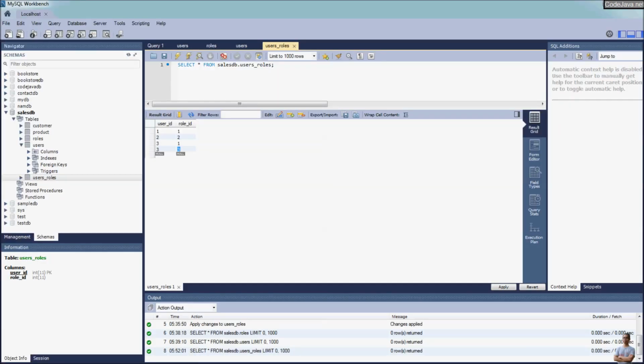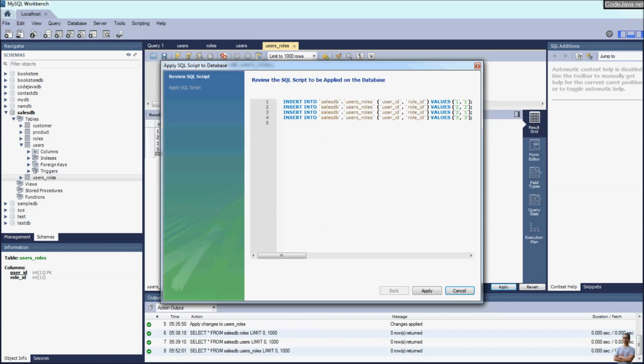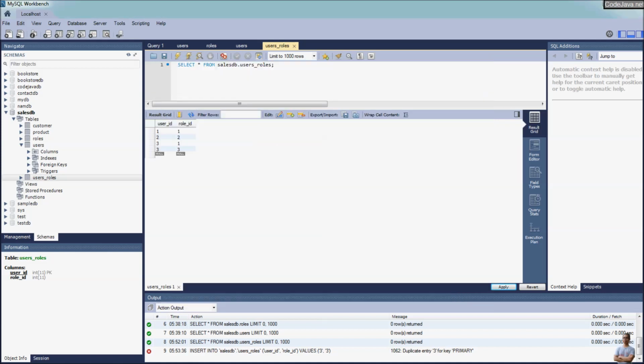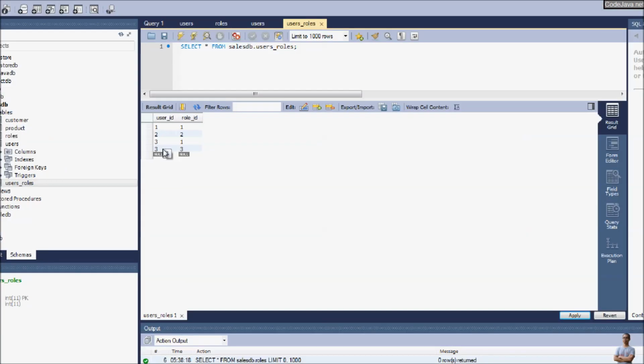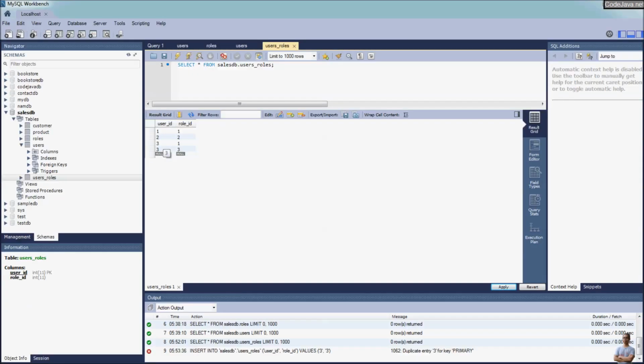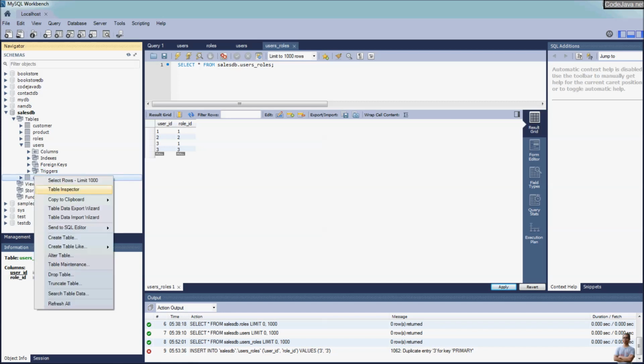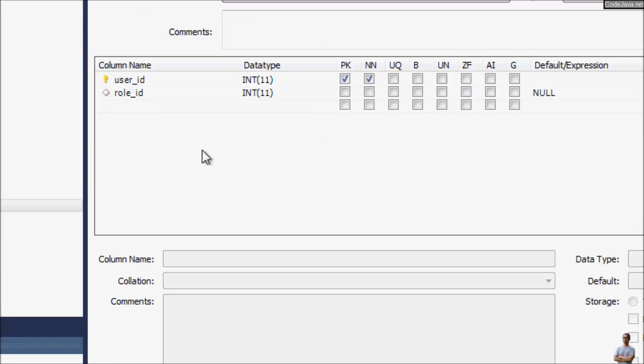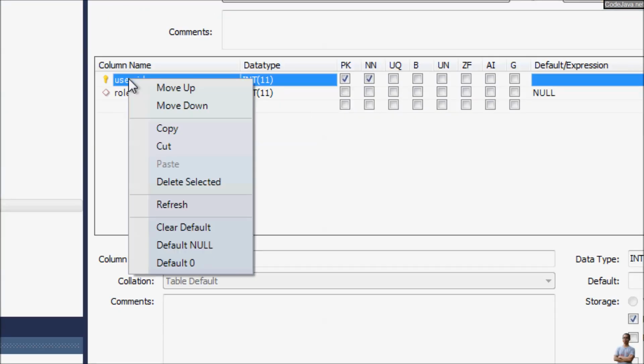Click apply, and apply. We get an error: duplicate entry for user ID 3. There's something wrong with the table. Here we must remove the primary key.